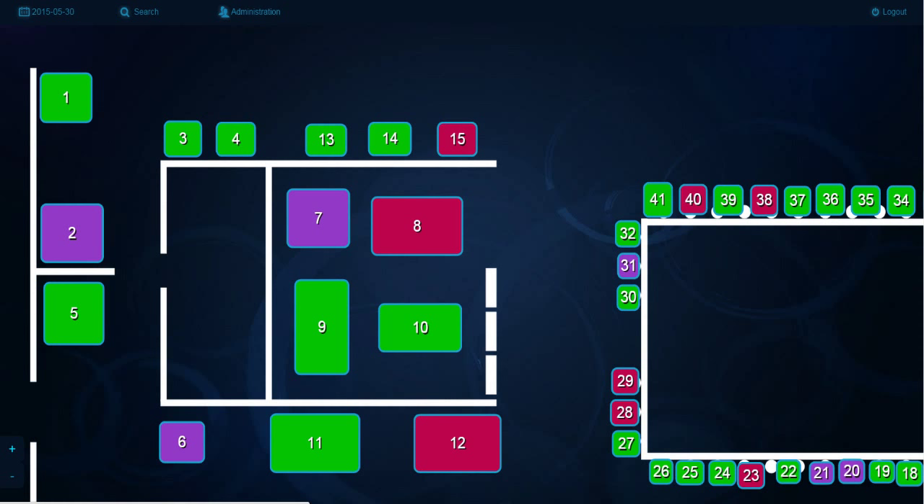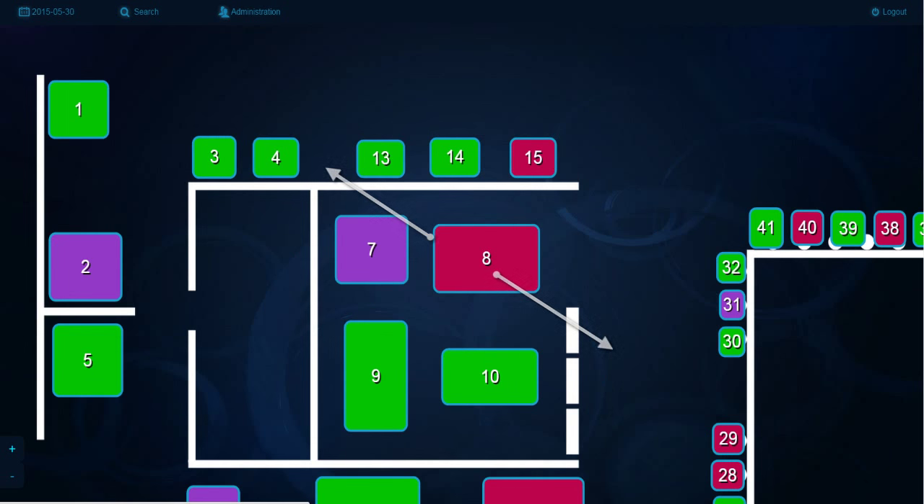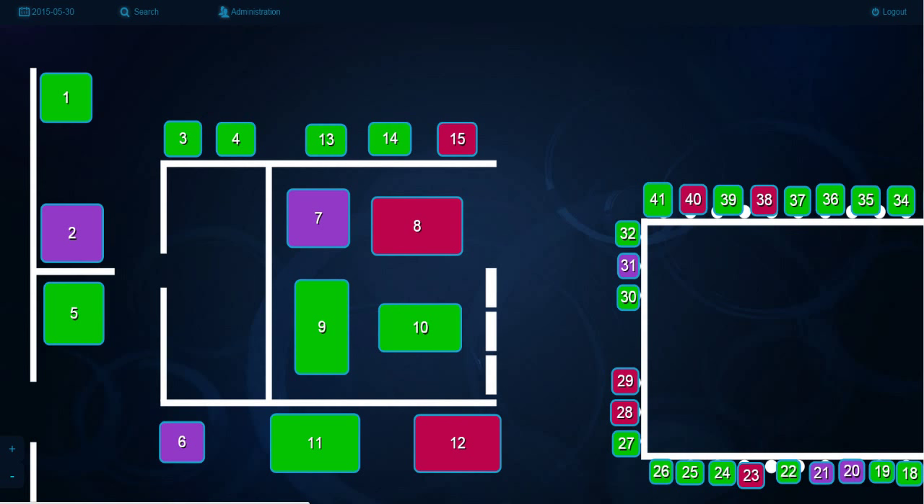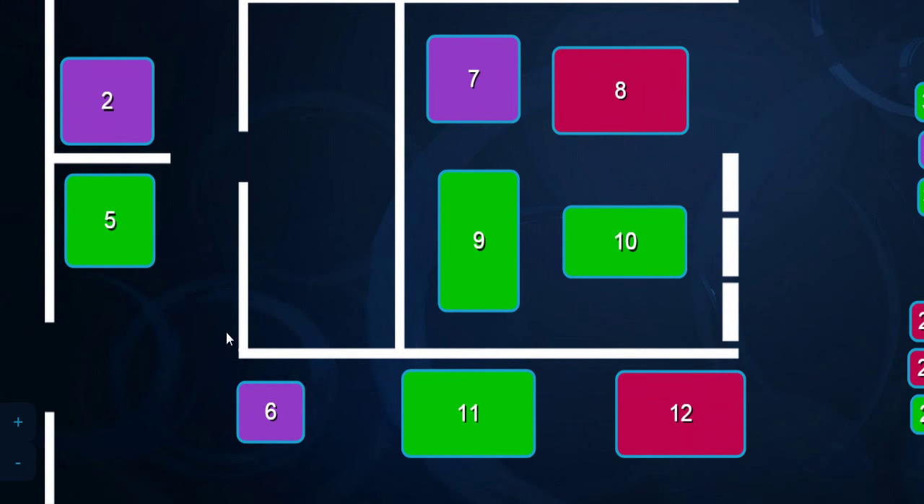For your convenience, you can always zoom in and out. On a touch device, you can do it with your fingers as shown on the screen. You can also use the plus and minus buttons in the down left corner.